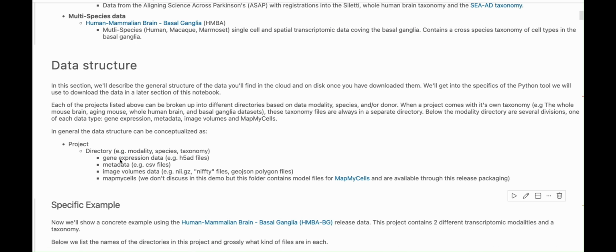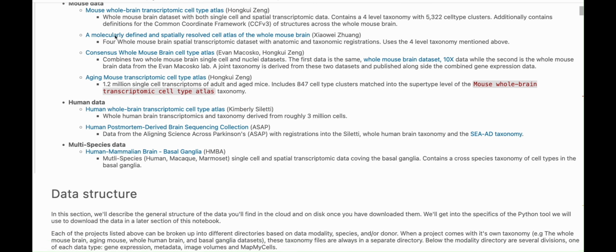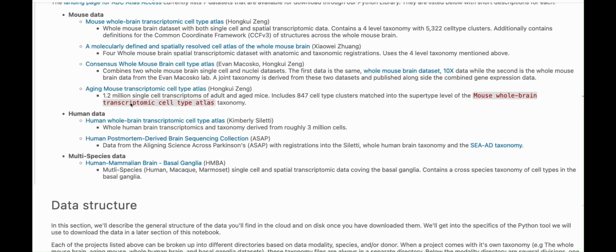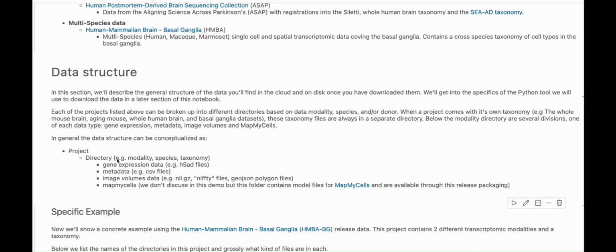In terms of structure, you can largely think about it as a project, which is one of these 7 things, or at least currently 7. Within those are directories, and these are different modalities. Are they single cell transcriptomic data from 10x? Are they spatial transcriptomic data? Are they the taxonomy folder? Are they the 10x data for this species, or the spatial data from this species? Largely these are broken up together. We'll see the actual examples and names of these in a second.